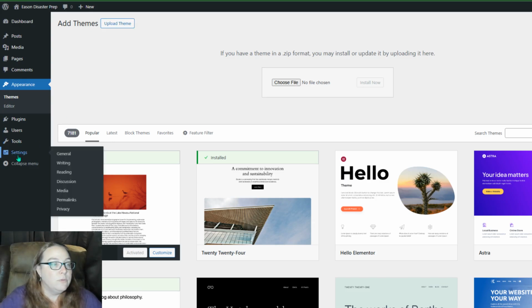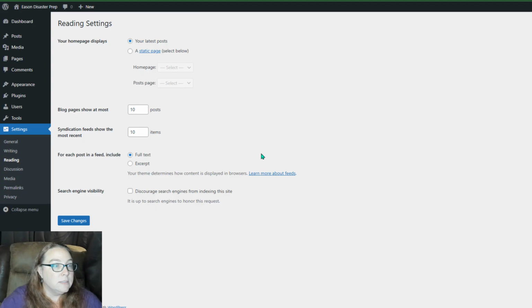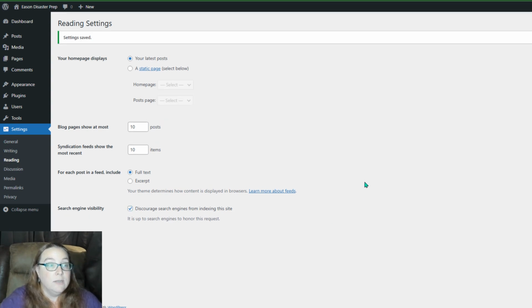There's one more thing I want you to do before we leave, and that is we're going to go into settings, then reading, and we're going to check discourage search engines from indexing the site, because we're not ready, right? And then we'll save changes. That means Google and search engines shouldn't find it. That's the last thing we're going to do.